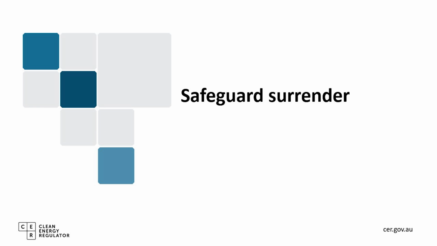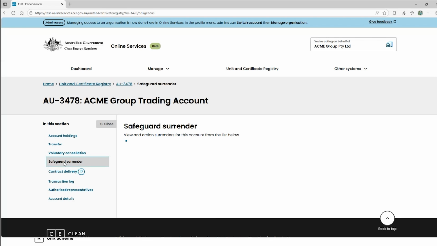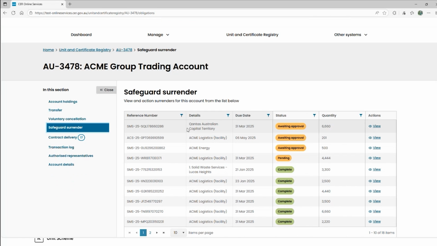I'm going to show you how to complete a safeguard surrender transaction. Select Safeguard Surrender from the left-hand menu. And here you'll see a list of any surrenders you need to finalise, marked Awaiting Approval, or Need to Start, marked Pending, or any that are finalised, marked Complete. Each one shows the facility it relates to, the due date, and the quantity required to surrender. You can filter and sort these to find a specific surrender. I'm going to initiate one, so I view one that's pending.